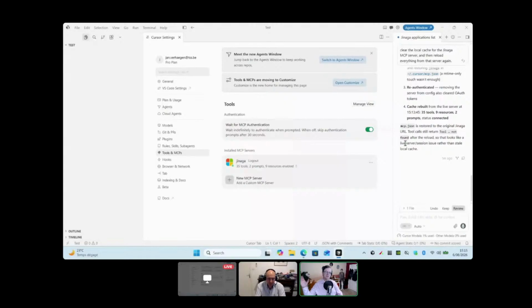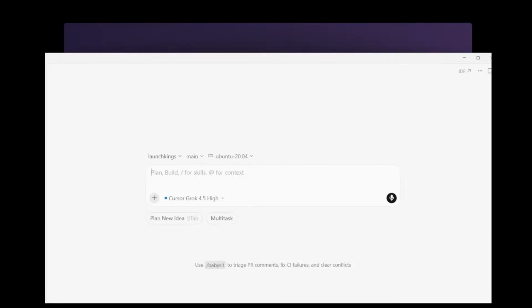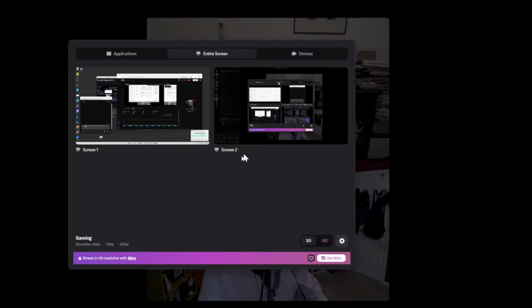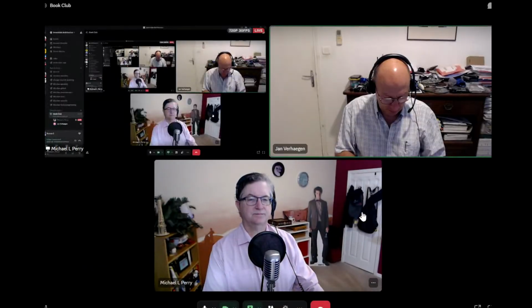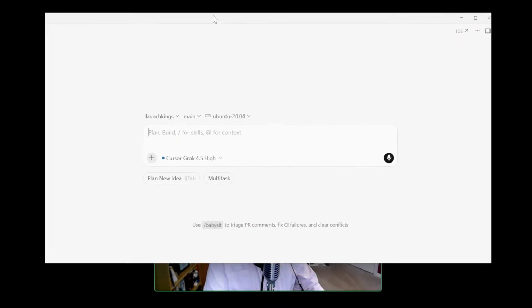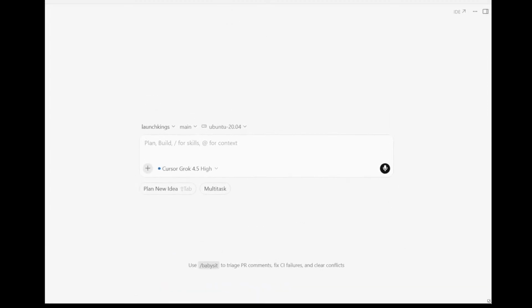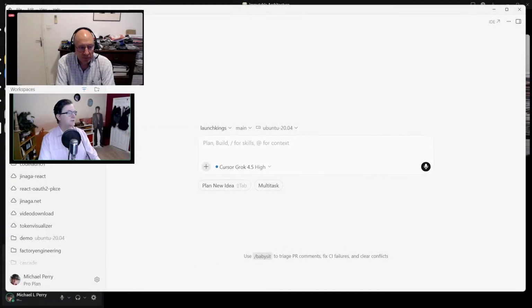I've already got those scripts inside of my repository to clear out state for something else. Okay, so I stop the stream, and then I will do a share. Okay, and we've got Cursor going over here. Now flip to where we can see our faces.